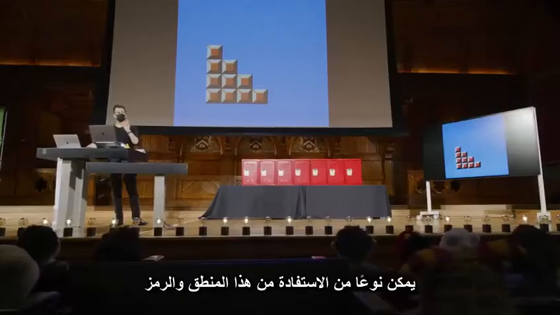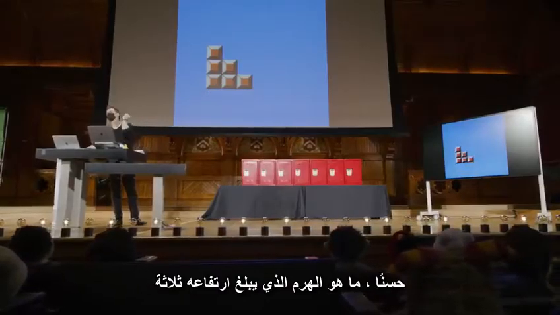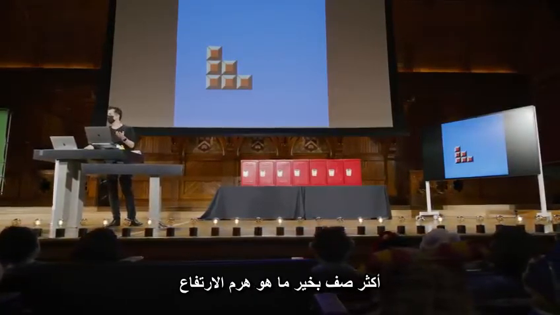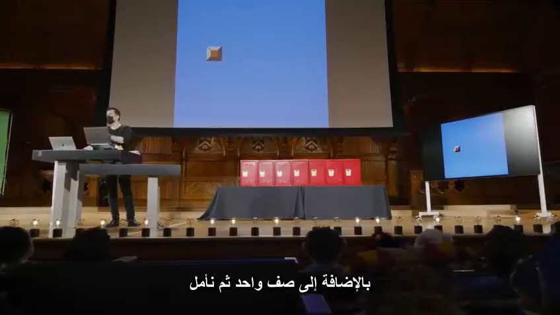But we can kind of leverage this logic in code. Well, what's a pyramid of height 3? Well, it's a pyramid of height 2 plus 1 more row. Fine. What's a pyramid of height 2? Well, it's a pyramid of height 1 plus 1 more row.